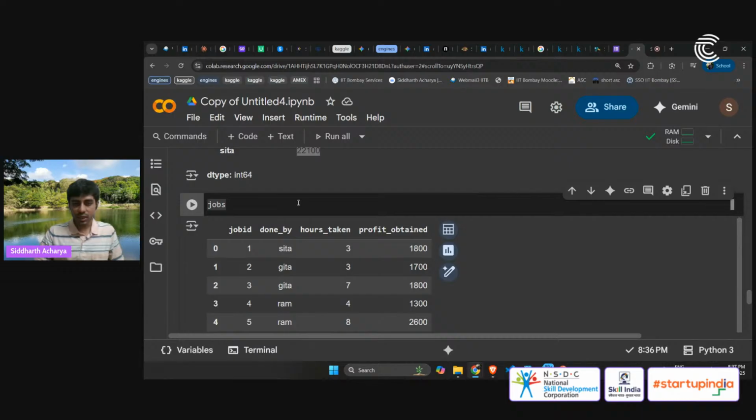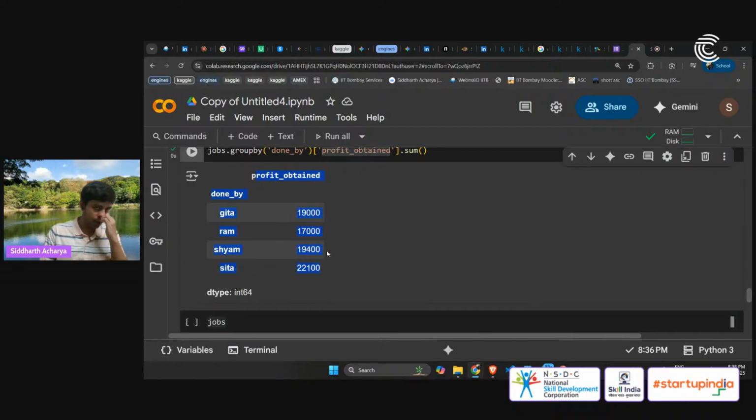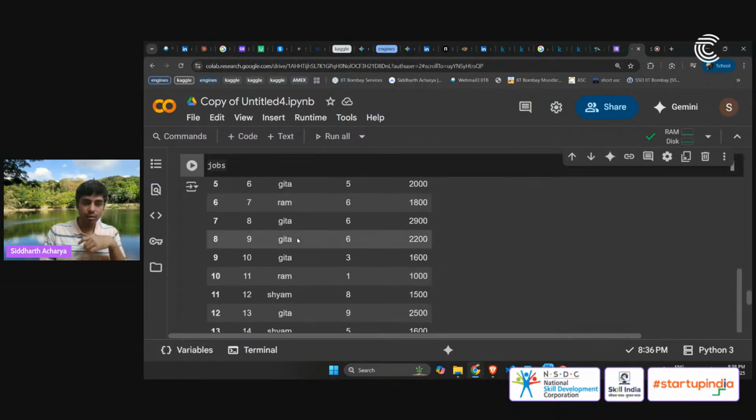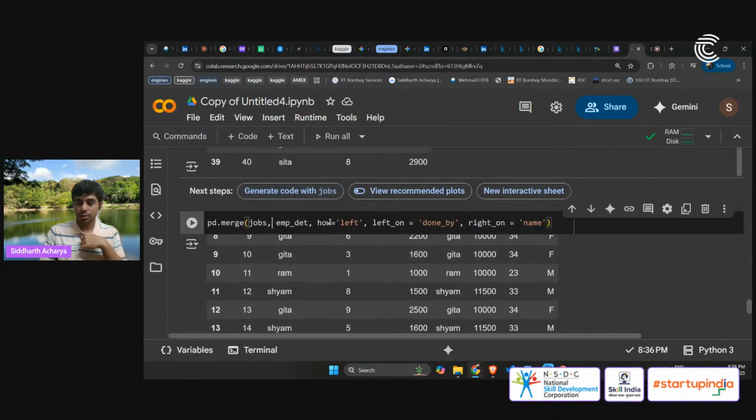So how can we match this stuff with the salary obtained by the individual? We use something called the group by, sorry, not the group by. We use something called joins. Joins is done by pd dot merge.